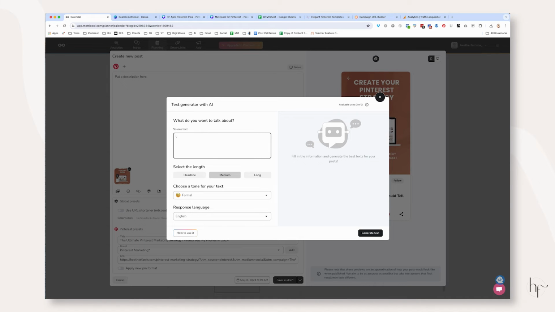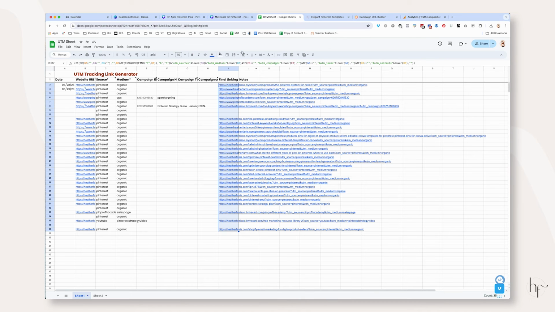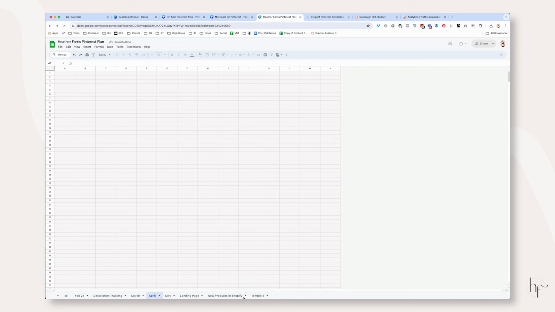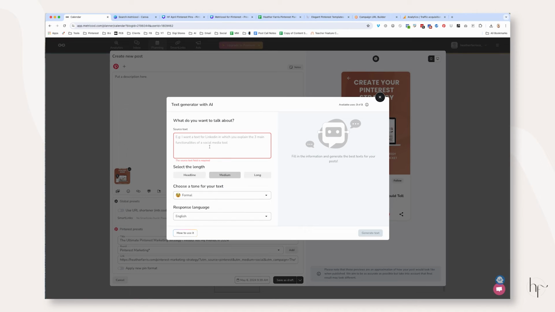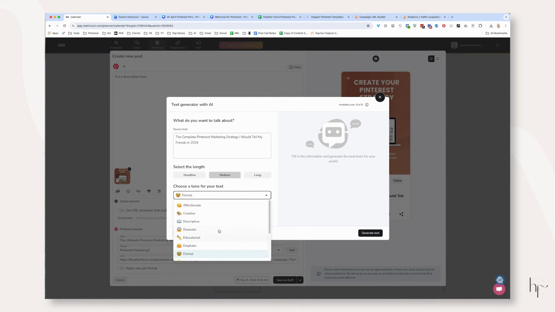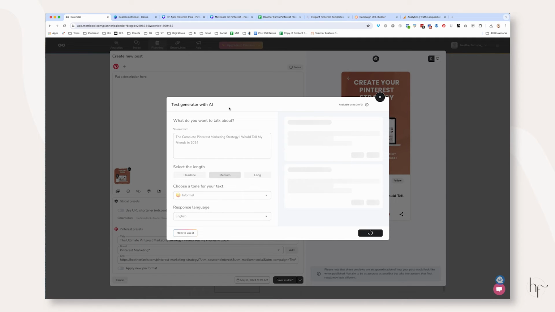Basically, you put a description of whatever this is about. So this particular one is a Pinterest marketing strategy I would tell my friends. So we would go over to April, we would grab that out and we would put that in there. And then you're going to tell it, what is the headline? Is it a headline? Is it medium? Is it long? These two tell it, it's kind of like a description. It's basically what it's trying to get out of you. You would put in what you want your tone to be. So I like to do a more descriptive or like informal tone. So you could do informal and then what you want your response language to be. And then you would click generate text and it would generate that copy for you.